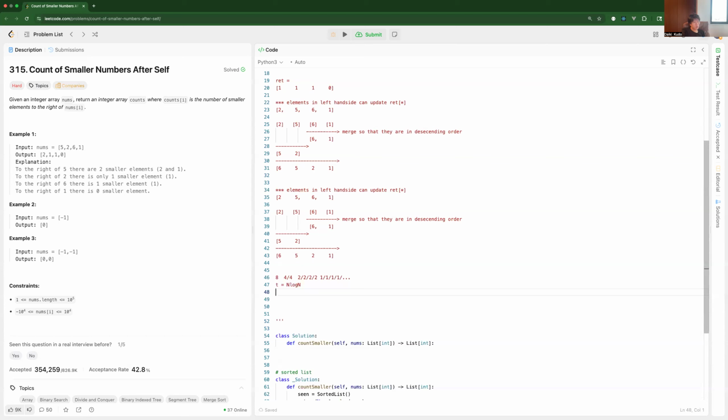Okay. And for space complexity, it will take log n for the recursion stack, because the recursion could be as long as log n depth. And also, in each of the recursive functions, it will take n space, because I have to build and use the merged sorted list, which could be up to n.